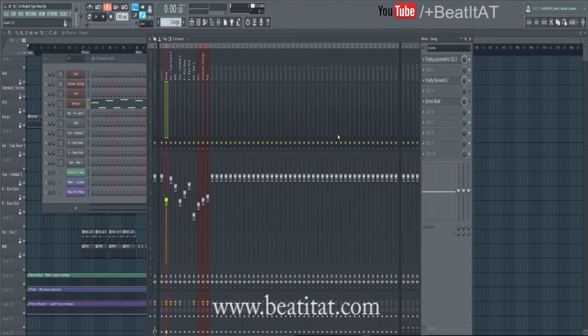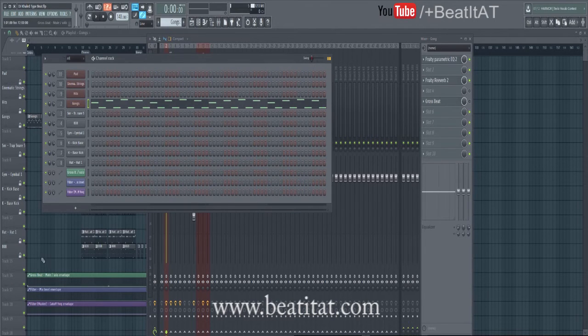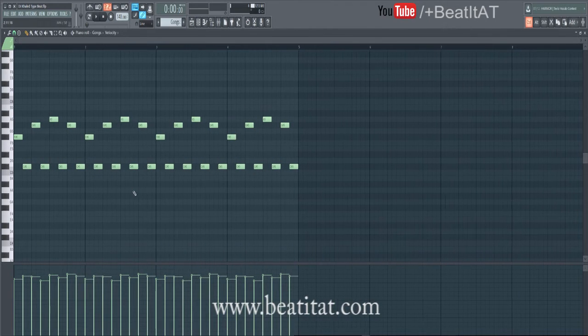And if we go to our mixer, I just wanted to rename that gong. Over here, we just got a parametric EQ and a reverb. You can ignore the Gross Beat because I don't think we use that, at least not on the gong. But yeah, to show you the melody one more time, here it is. And I can go ahead and play it for you too.